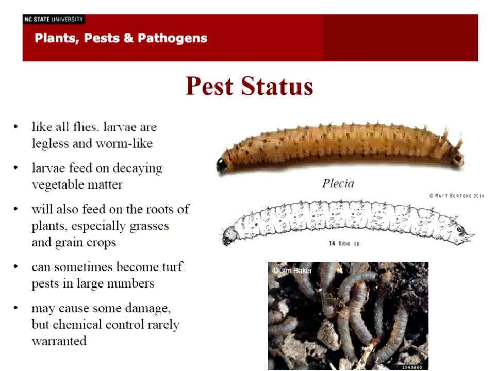Now, the problem with March flies is they sometimes become pests. The larvae, like all fly larvae, are legless. They don't have any true legs on their thorax, and are kind of worm-like. But you'll notice that March fly larvae have these little projections all over their body. That's one way, especially along with their dark black, well-sclerotized, or well-hardened, head, to identify them.